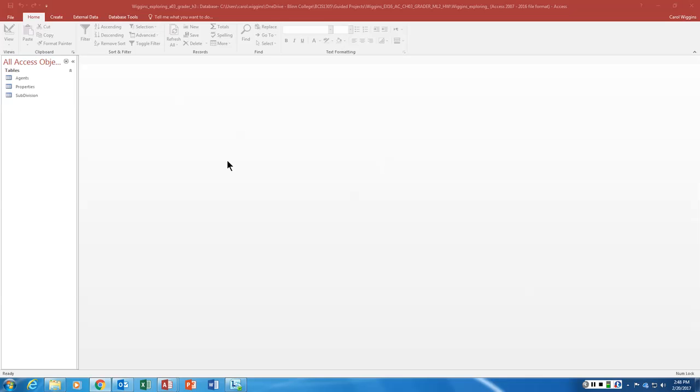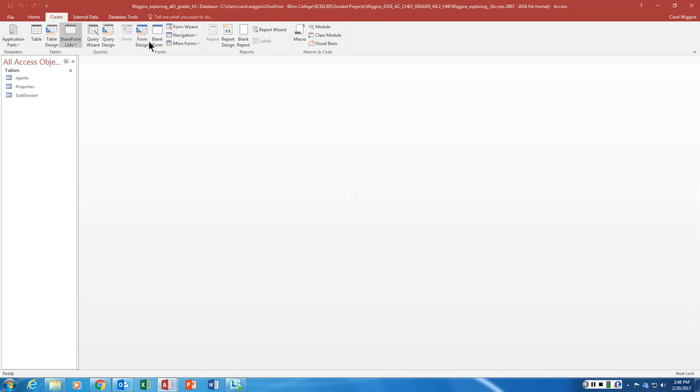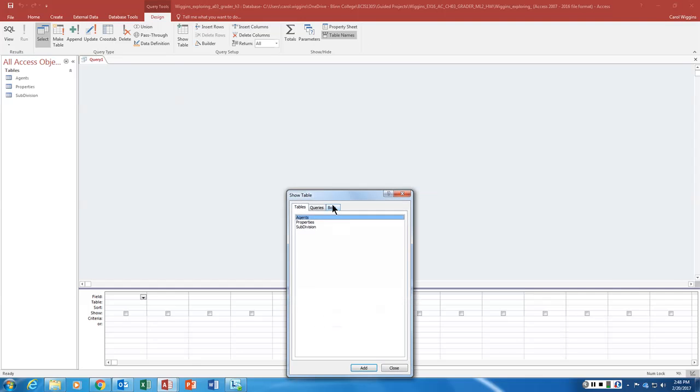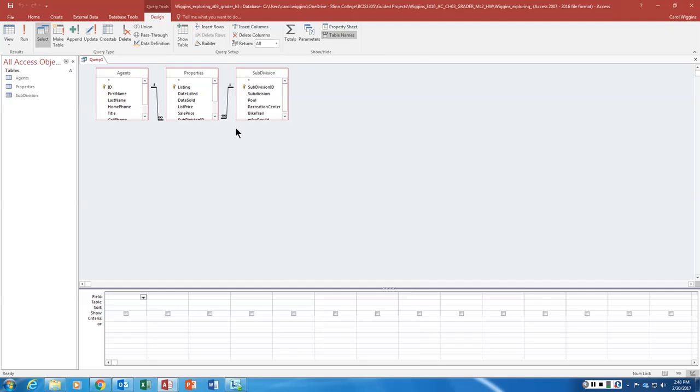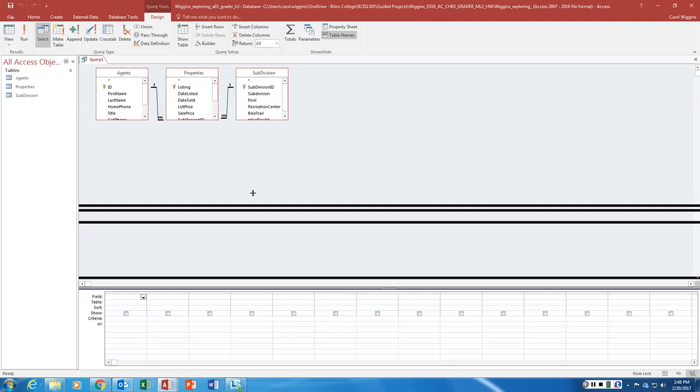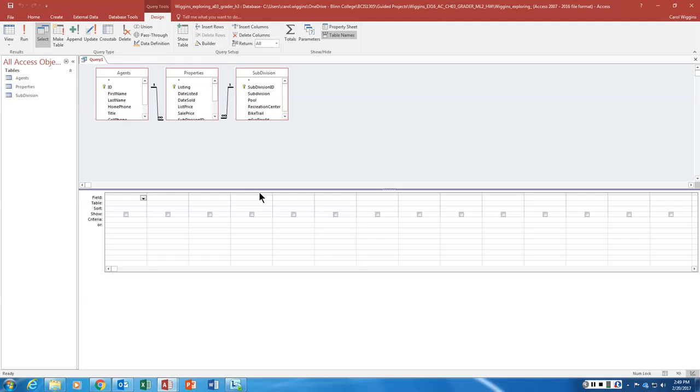Make sure you have your database opened, and we're going to jump right in and create a new query. So we're going to go to create, and we're going to do a query design, and we want all three tables. Okay, and then we want to add the following fields in the order given. So make sure that you do this in the correct order. I'm going to make these a little bit bigger so that we can see all of the fields.